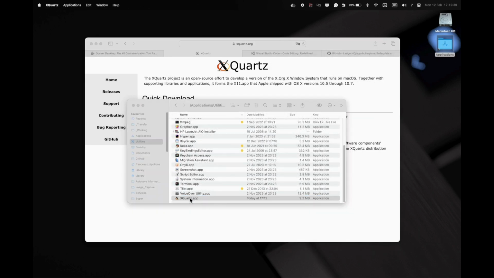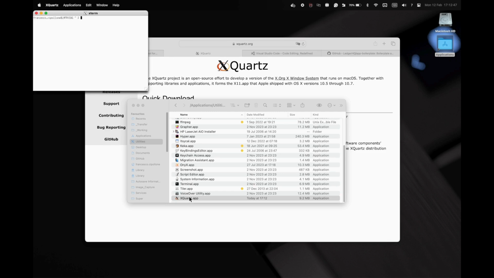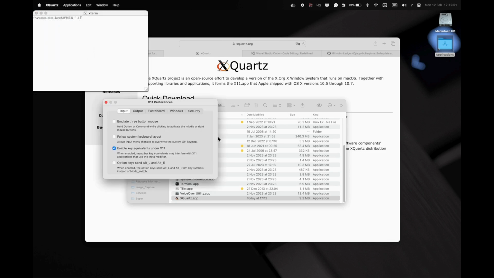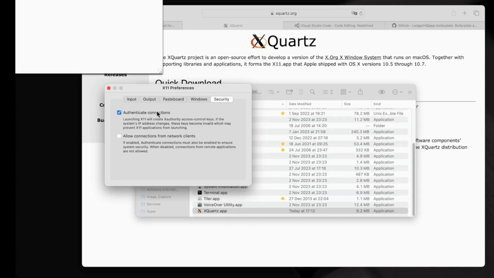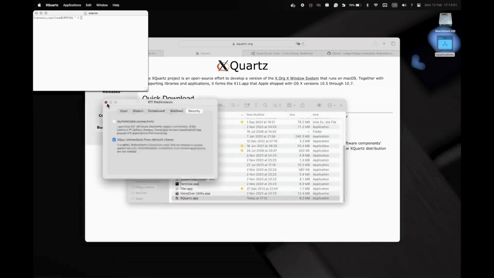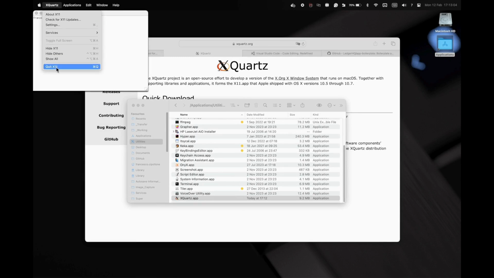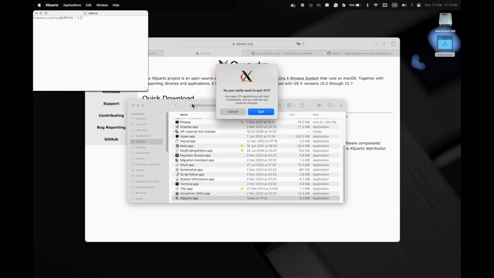Here we need to open Xquartz and configure it. Let's go into the settings. In the security tab, make sure we uncheck authenticate connections and check allow client connections. It is important to restart Xquartz so that the settings are properly applied.